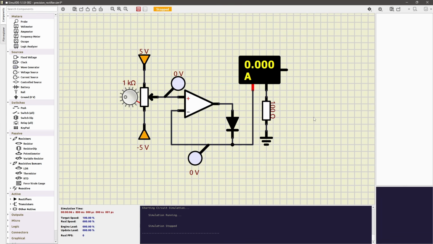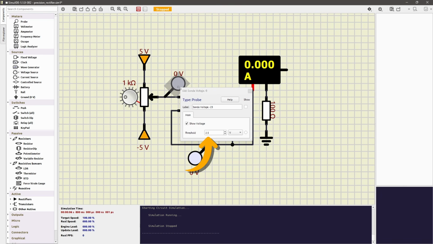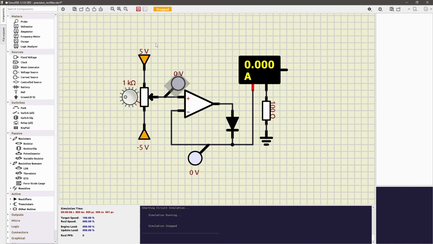In this example, the probe's threshold voltage has been set to 2.5 volts. Now, let's start the simulation. As I adjust the potentiometer, pay close attention to the probe's behavior. When the circuit produces a positive voltage, and that voltage rises above the positive threshold value, the probe changes to an orange color. This indicates that the signal is in a high state.